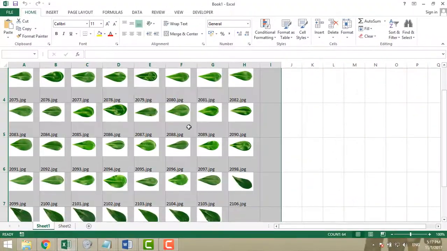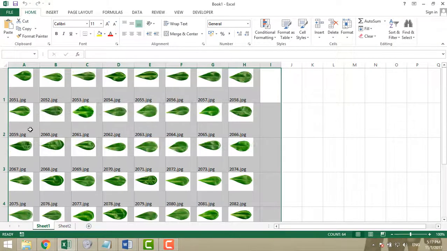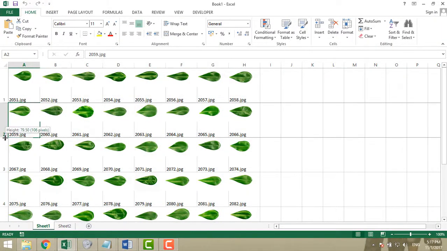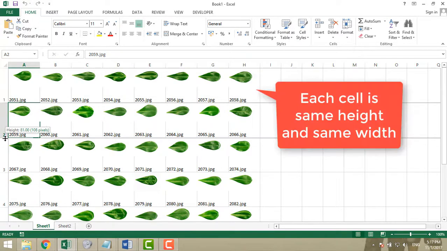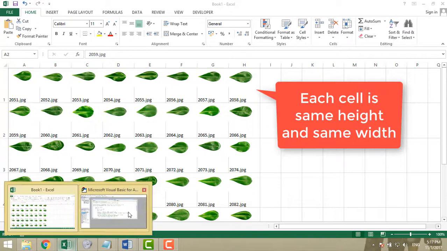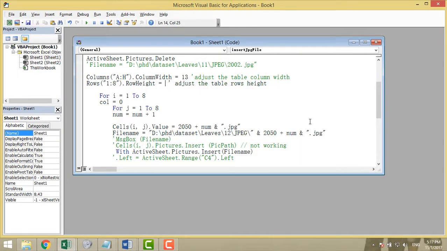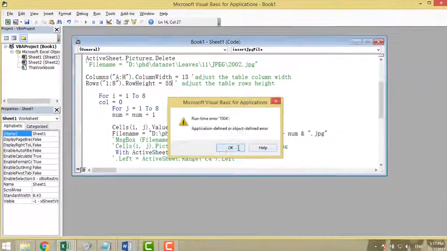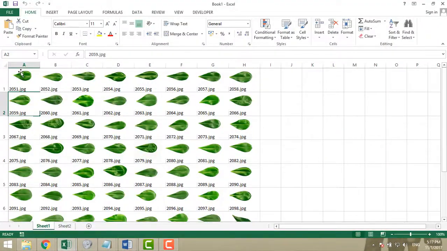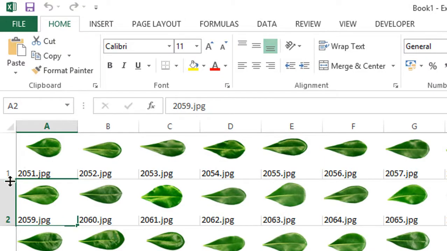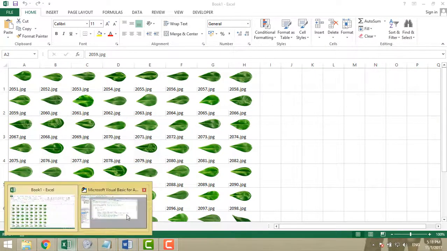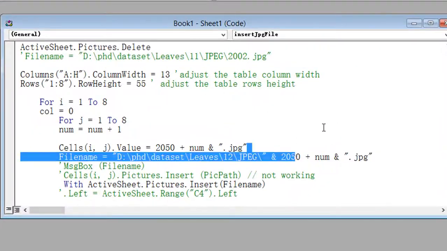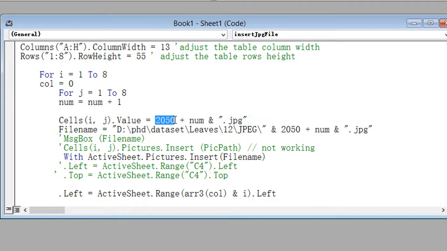The array you can ignore, because it's not enough for the images, not enough for 8 times 7. So the cells will have the same height. Now we change to 55. Ignore the error. Now you can see the cell height should be the same, 55.